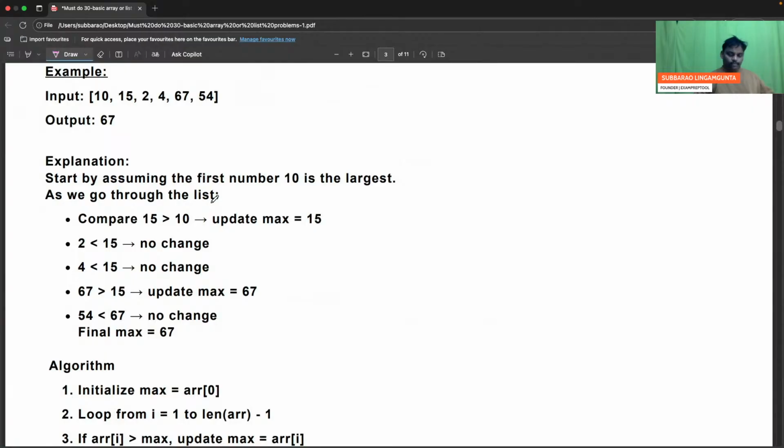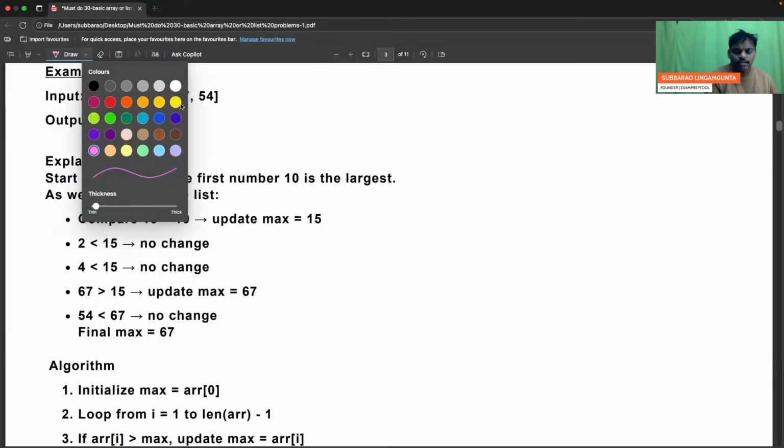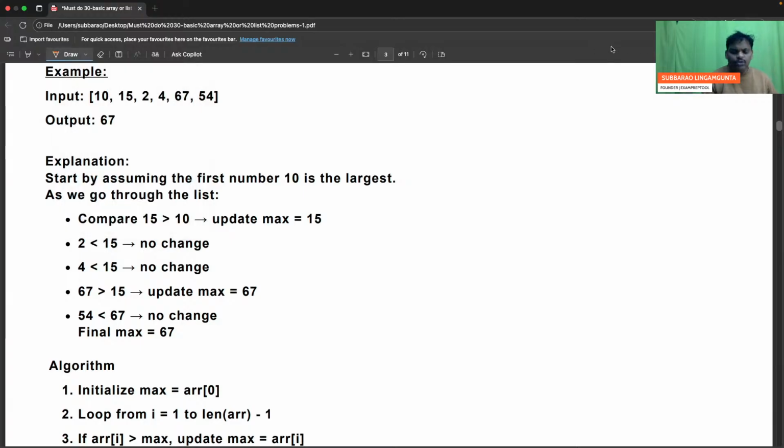Let's see the problem example. Everyone try to understand. First understand the logic. If you are okay with the logic, programs you can write automatically. See the example. Input is 10, 15, 24, 67, 54. This is the input, with indexes 0, 1, 2, 3, 4. Output is 67. Largest element is 67. In the given list or array, you have to find out the largest element. So input, output, clear. Now see how it is going to be done.